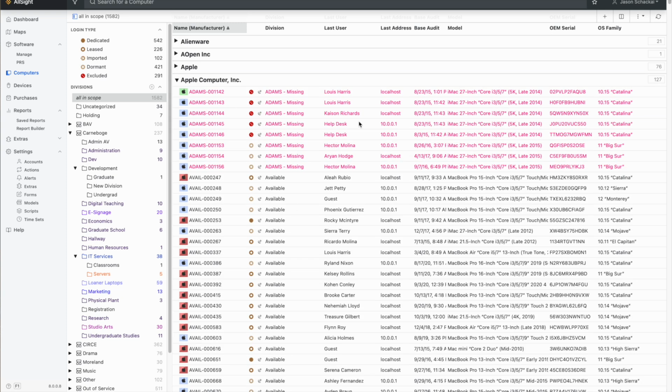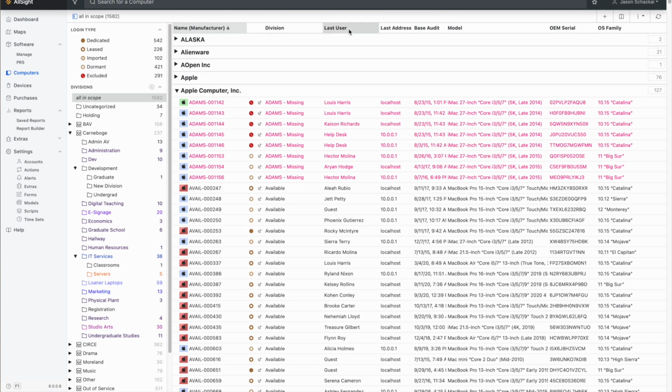Okay, the last thing I wanted to show you for this video is what happens if you wanted to save an arrangement. Maybe this arrangement with the last user and the last address is something you want to use for troubleshooting or locating a computer, something like that. But then you've got a whole different view with different columns and a different grouping that you want to use, and you don't want to manually rearrange things every time you need to make a change.